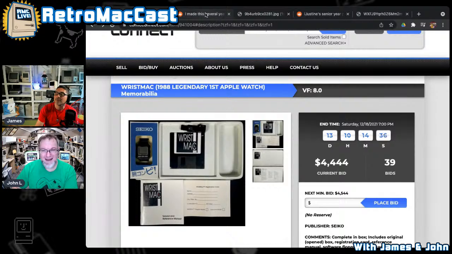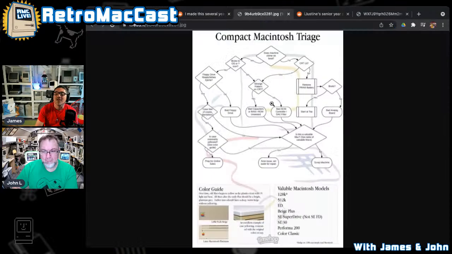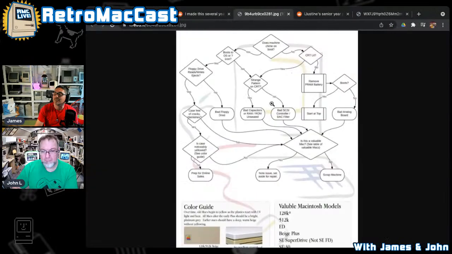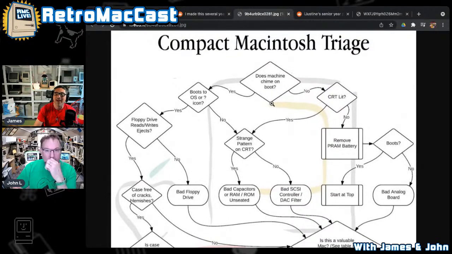Anybody? All right. Over on Vintage Apple Reddit, user Final October uploaded this image. It says, "I made this several years ago when I was working for Free Geek. Figure you guys might find it useful for troubleshooting." Let's see if I can zoom in here. This cool little flow chart is called the Compact Mac Triage, and it's got a Picasso Mac logo here.